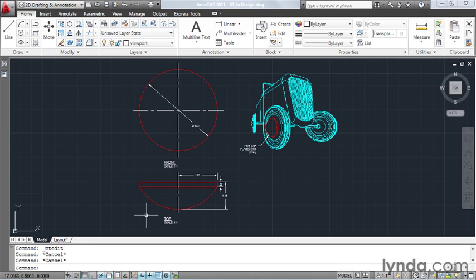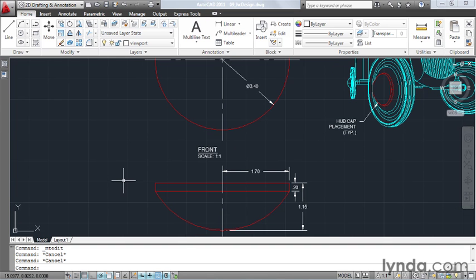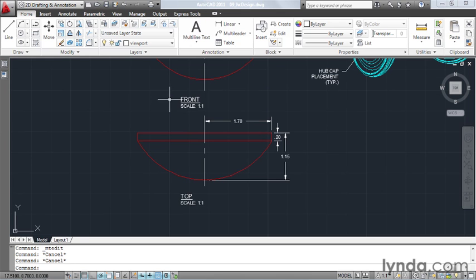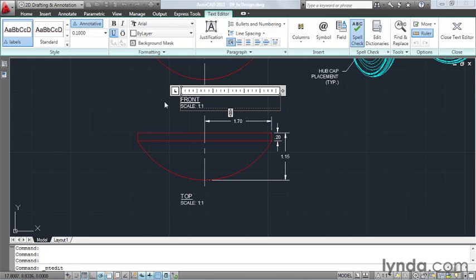As you can see, I have a top and front view of my part. I'm going to zoom in and we'll center these labels on screen. I'd like to start by editing this label, so I'll double-click on it. As you can see, the label was created using multi-line text. I'm going to click inside the editor and I'll add the word view.